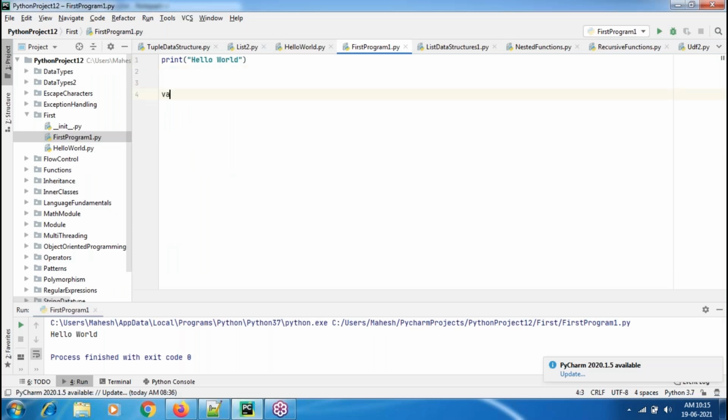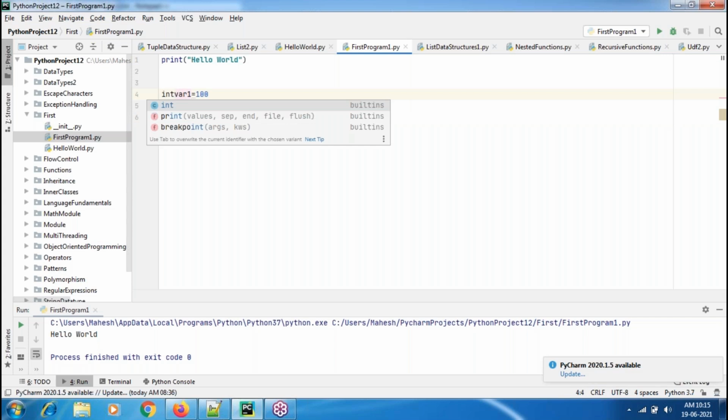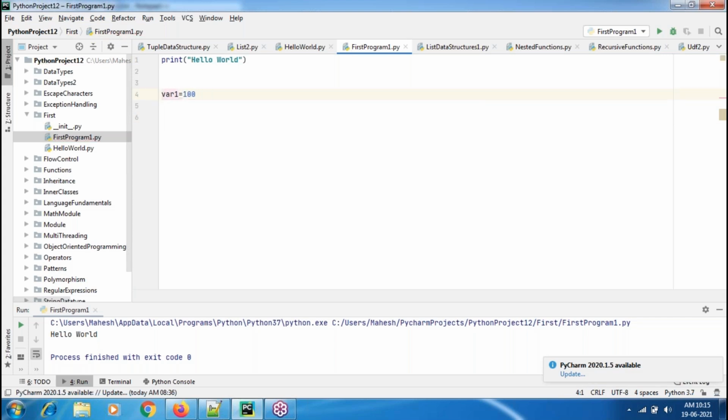I'm just declaring a variable name var1 equals, and I'm assigning some value, which is 100. There is no semicolon and all. The naming conventions and all that we'll discuss in upcoming classes. So var1 equals 100. Simple. I'm not giving any integer or float kind of thing. I'm not giving any data type before declaring a variable name.